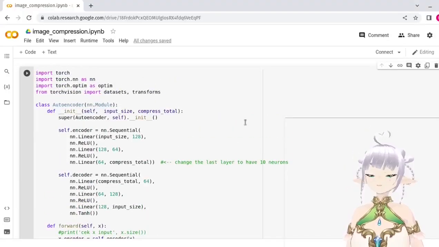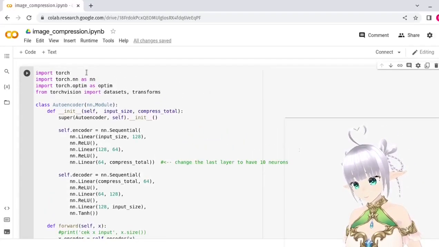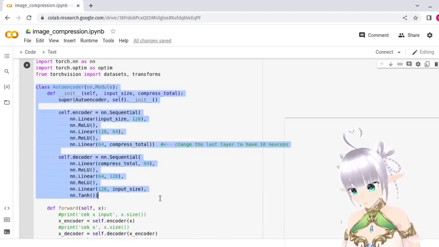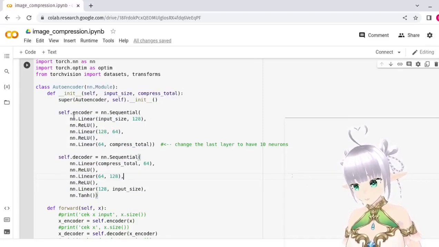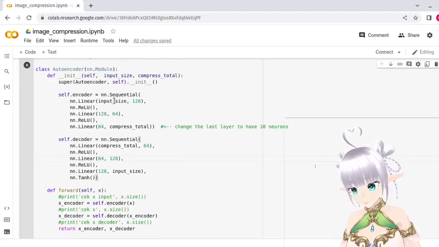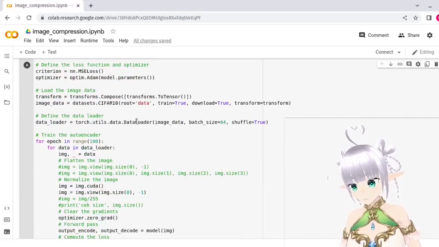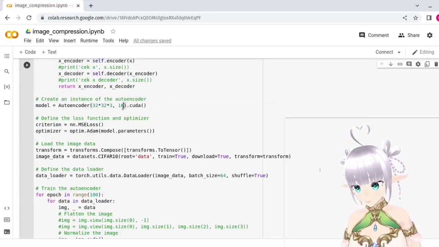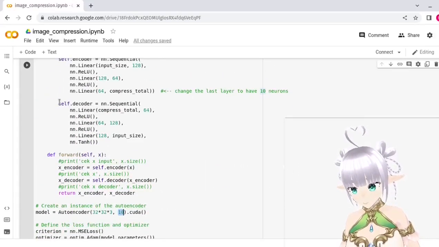Okay, here I train the model in the Google Colab. This is the code, and as you can see here, this is the class for the autoencoder model. Here we have the encoder and decoder. For the encoder, you see here, I compress the data from the original input to the compress total, which is here. It's just a vector with size 10. And then after that, the decoder part is to restore from the vector of 10 to the original image here.